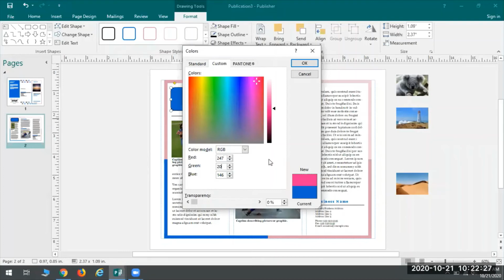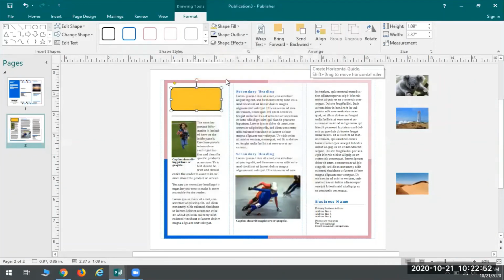So the green needs to be 200. There we go. Once again, changed it. Once again, not yellow. Getting closer though. And then lastly, the blue is 51. There we go. So now that is the exact shade of yellow as what my imaginary employer has. So all you have to do now is click OK, and there it is. There is our very specific shade of yellow.